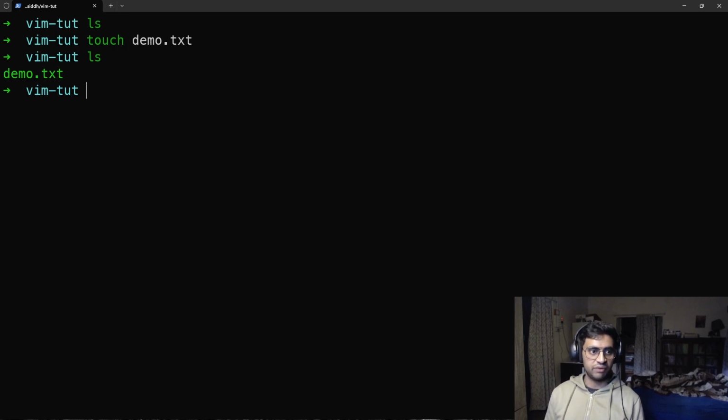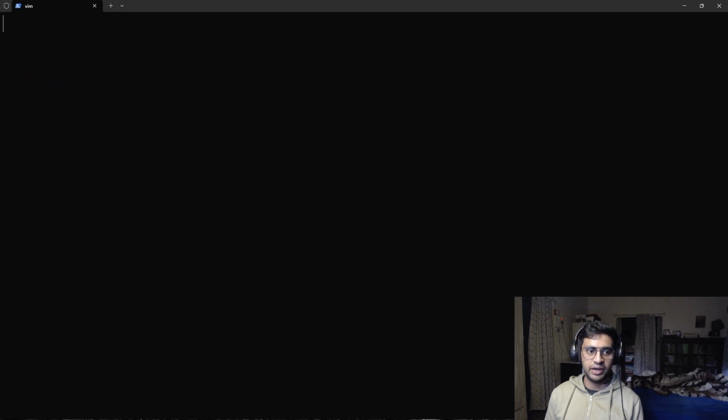Now we want to open this demo.txt in Vim, so we're just going to do vim demo.txt. And right here, we are inside Vim. Obviously, it's completely blank because the demo.txt file doesn't have any content inside it, right? So right now, we are in something called the command mode. The command mode is also called the normal mode. But what it basically is, we give different kinds of commands to Vim. Suppose we want to copy and paste some file. We'll do it within this mode.